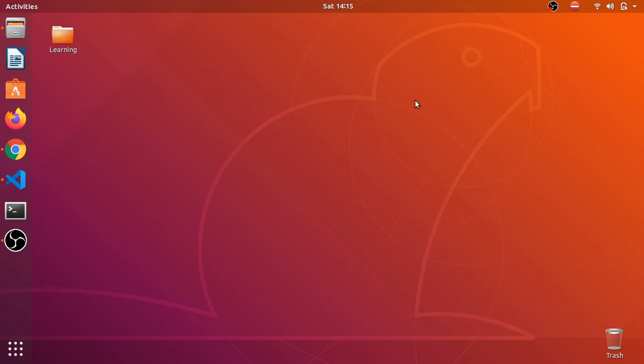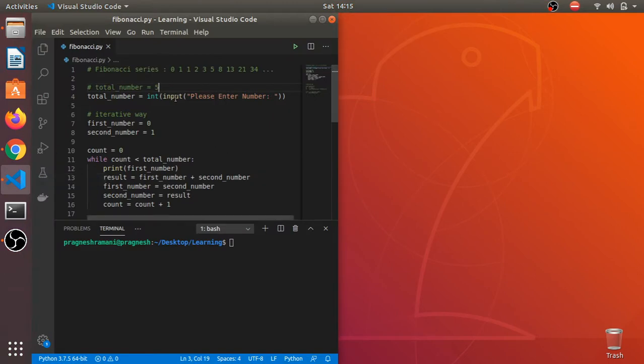Fibonacci series is the series of numbers in which each number is the sum of two preceding numbers, and Fibonacci series is starting from 0 or 1 and followed by 1. So let's see how Fibonacci series looks like.